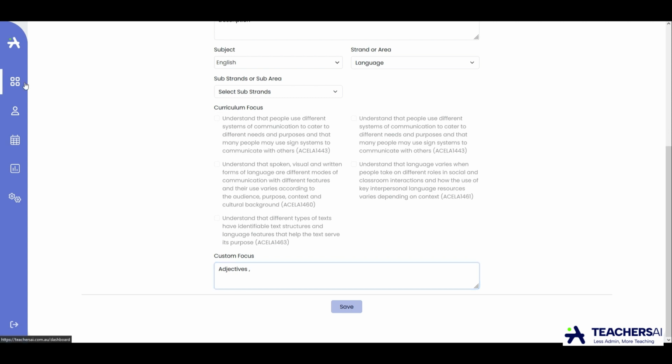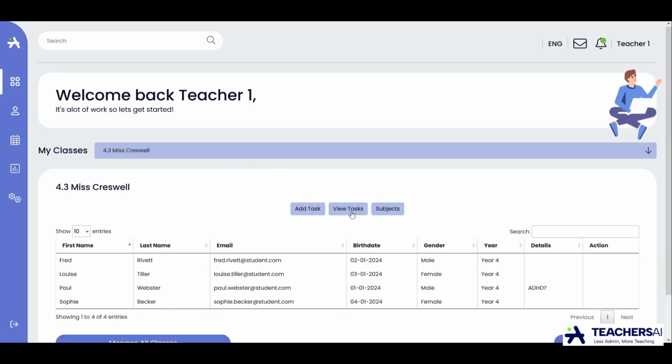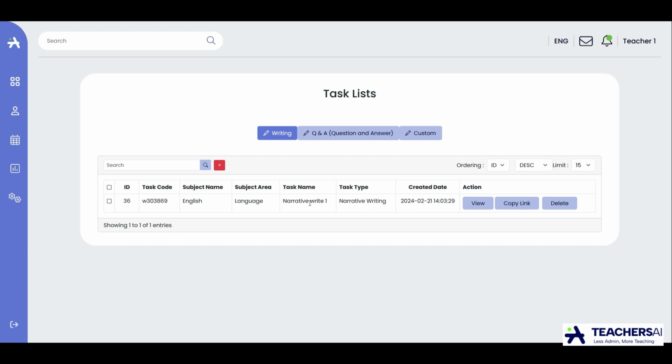Now for the purpose of time here, I've actually created one already, which you may have seen in various forms. It looks like this in this department here. So this is the writing task we've created. It's got a task code, the name and some of the information in here.